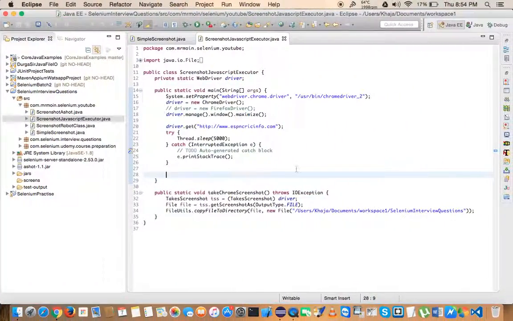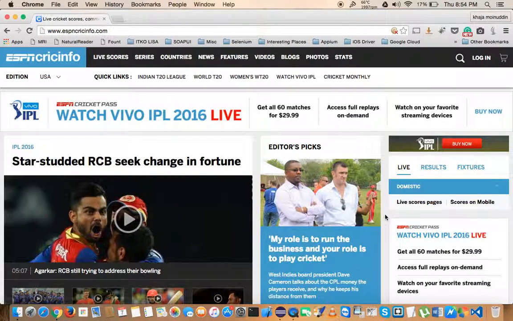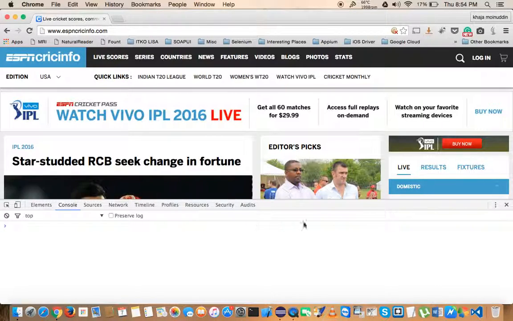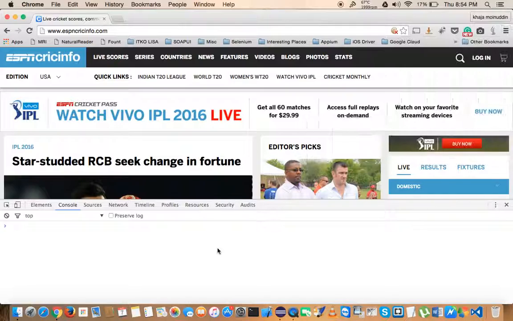So let me launch the Chrome browser, and here I have, as usual, my favorite site espncricinfo.com. I'm on this page. To get the Google Chrome console, all you have to do is press Command Option I if you are on the Mac, or Control Alt I if you are on Windows. Press that and you will get this. If not, go to this burger icon, click on that, go to More Tools and select Developer Tools. Both will give you the same option.